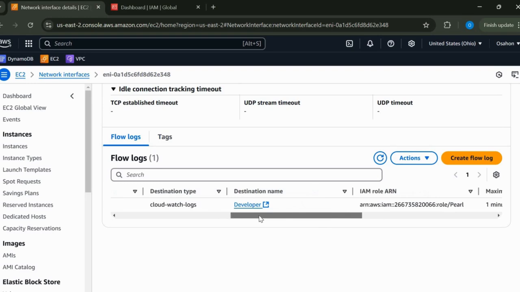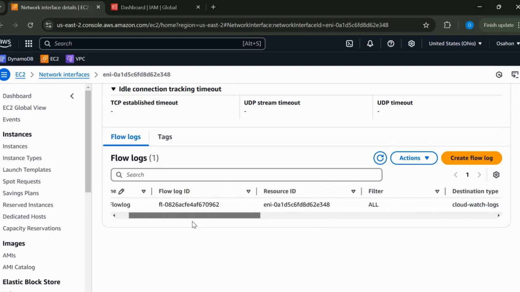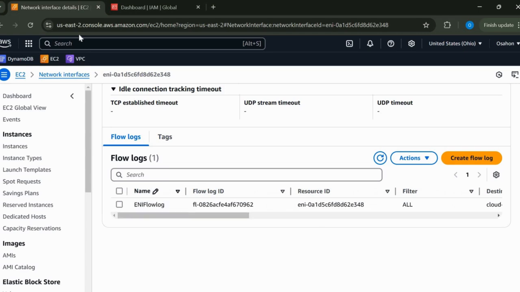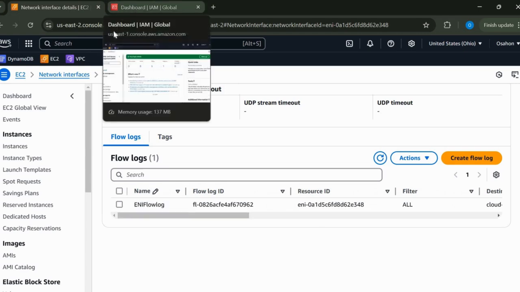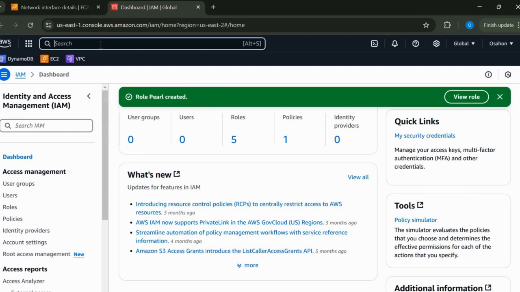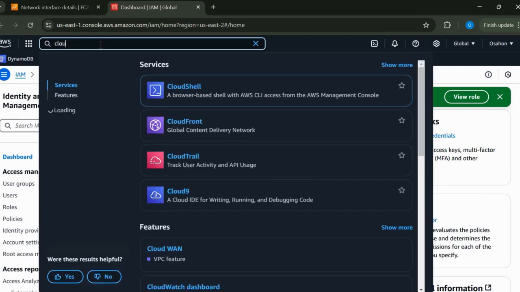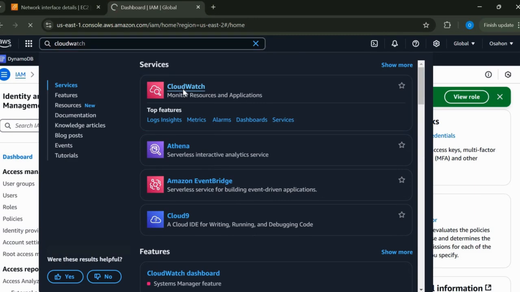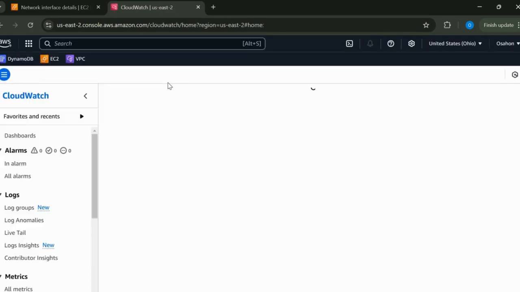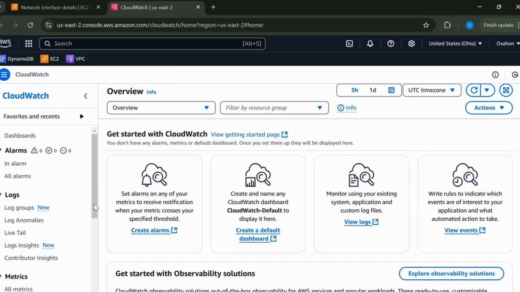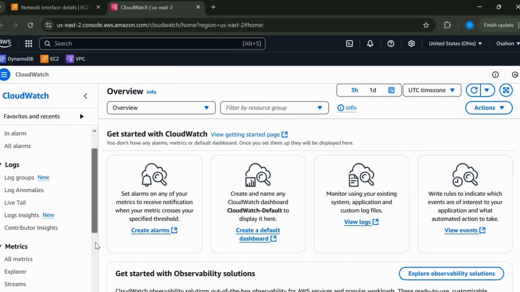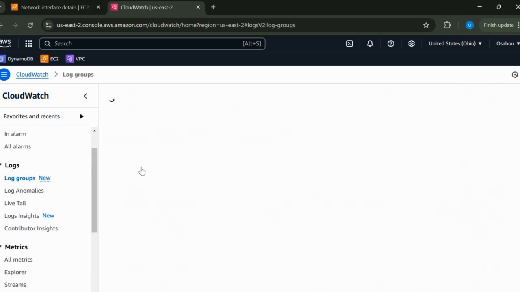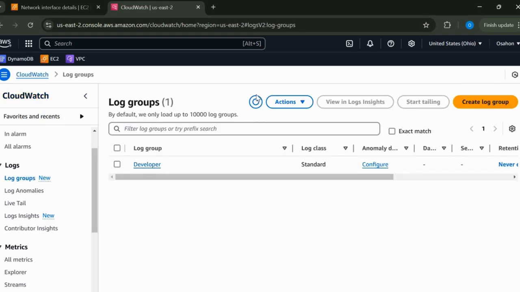So everything has been done. I'll give it a couple of minutes. I'll go back to, I'll click on the next tab here to set the resource, which is CloudWatch. So the log that will be created on the instance should reflect on our log group that we created.